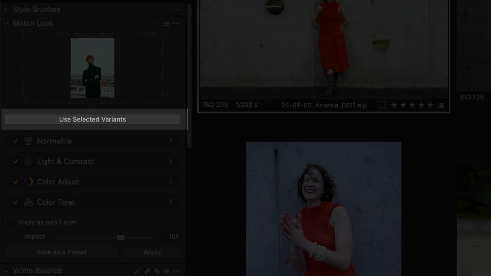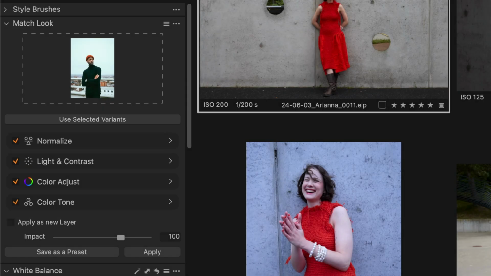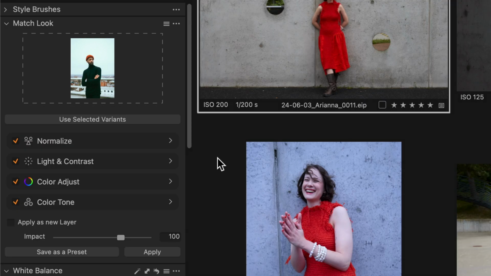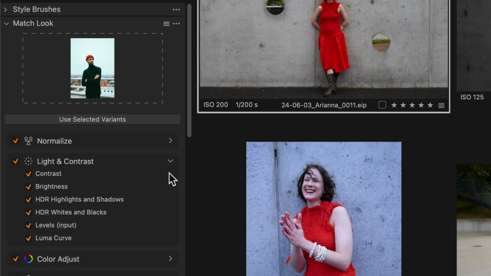Alternatively, click on Use Selected Variants. The reference image will be shown here. The 4 categories here can be expanded and adjustments within those toggled on or off.